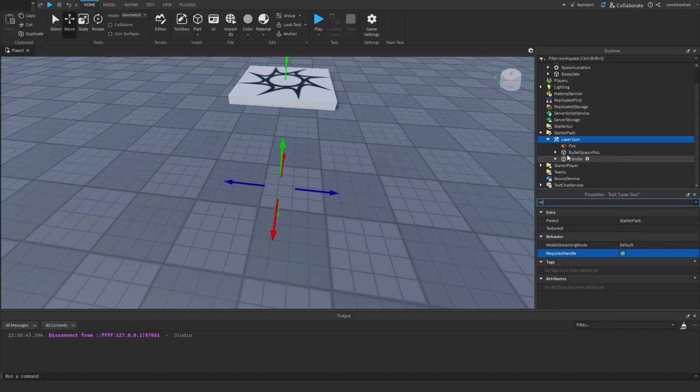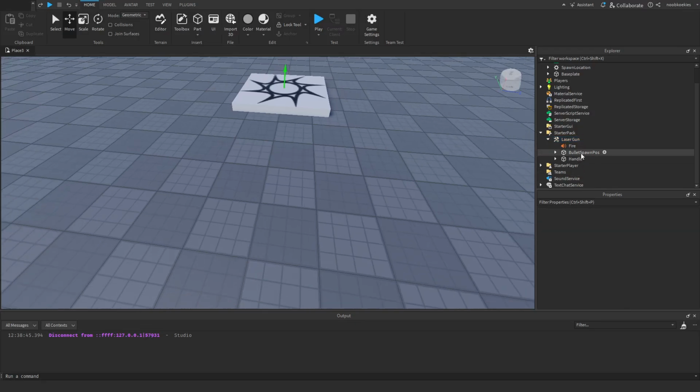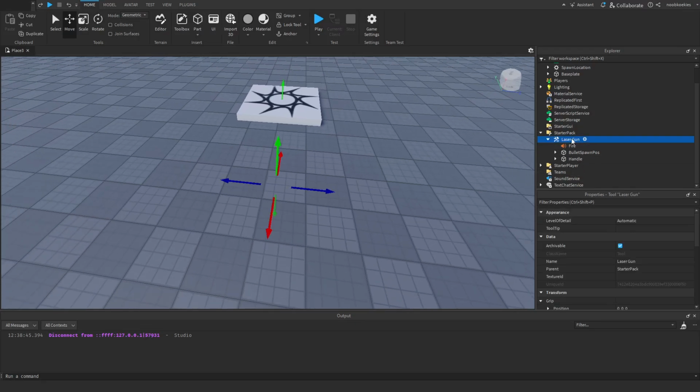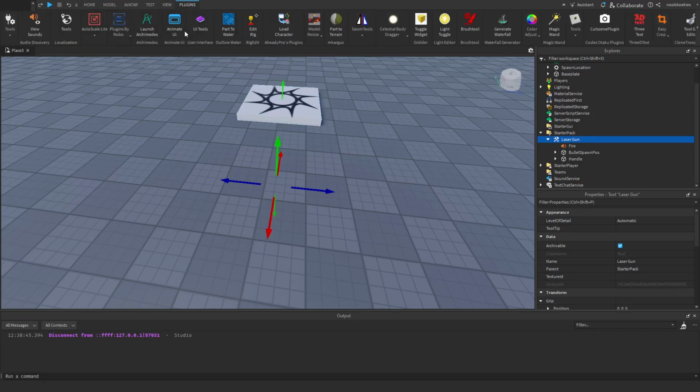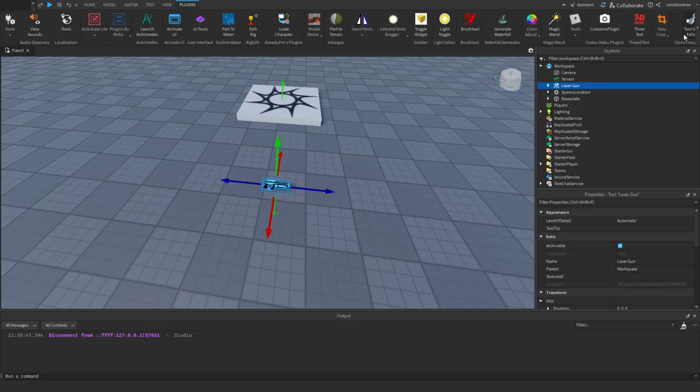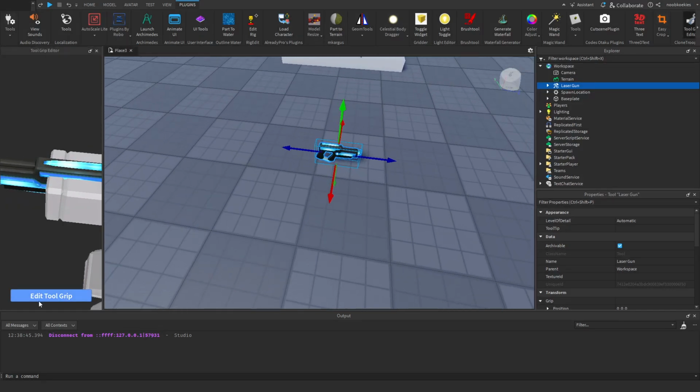If you have a gun without a part, you just need to turn it off or on if you do. Okay, so it does work, but the position is a bit weird. So we can actually go to plugins and use the tool grip editor plugin. Or if you don't have that, I don't know why you don't just get it. All right, so we're gonna use this edit tool grip.